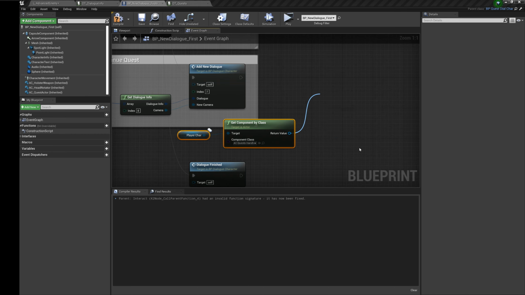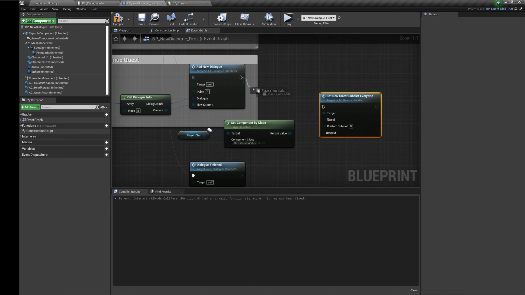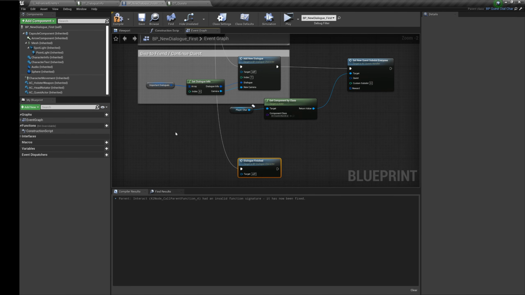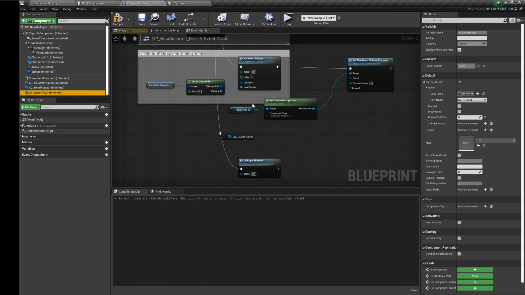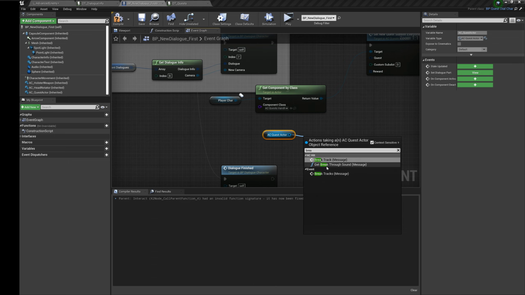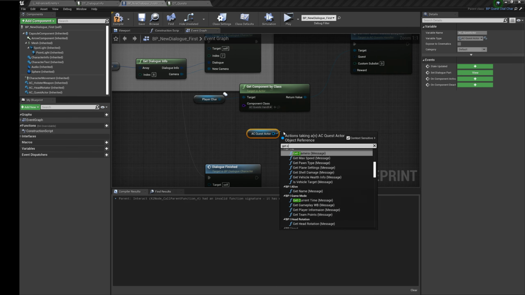To continue the quest, we need to use set new quest subslot everyone. Here we just pass our structure from the quest actor component and the reward if we need one. If you don't, just pass an empty array. Now, after we interact after we killed everyone, we will get a new task.